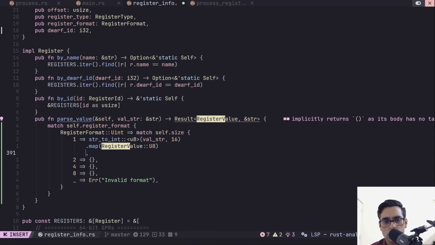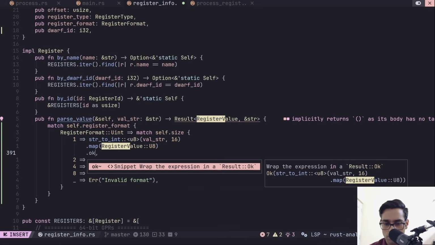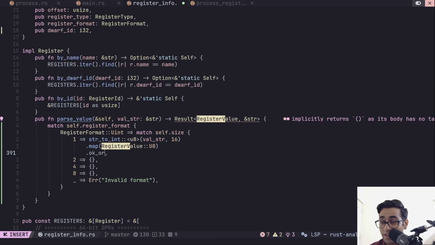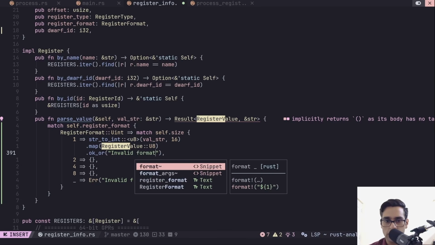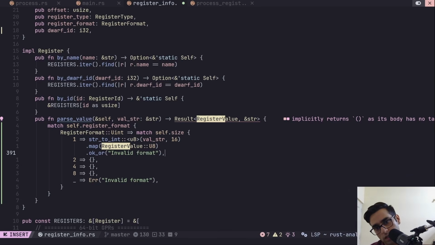We can do this. And if all of this works fine, if that string to int function doesn't cause an error, and if this map doesn't cause an error, in that case we'll do an okay. Otherwise, I want to return an error, and this ok.or will help us do that. I can say invalid format. If it was okay, then okay. Otherwise, I'll say invalid format.